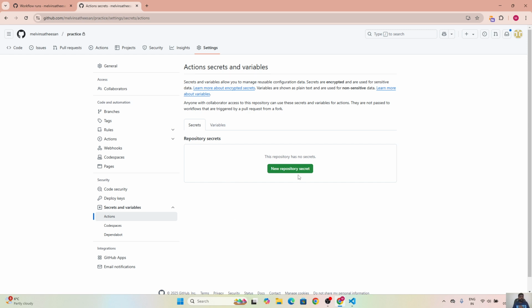Okay, so this is basically the repository secret. If you put it here in the repository secret, it will be available everywhere. And if you want to define it specifically for an environment, in that case, you have to create the environment and set it up.